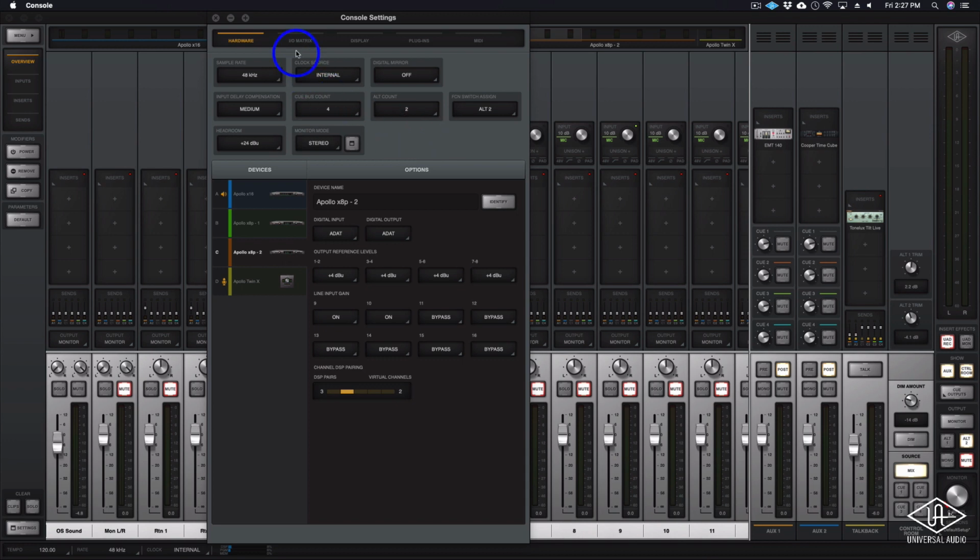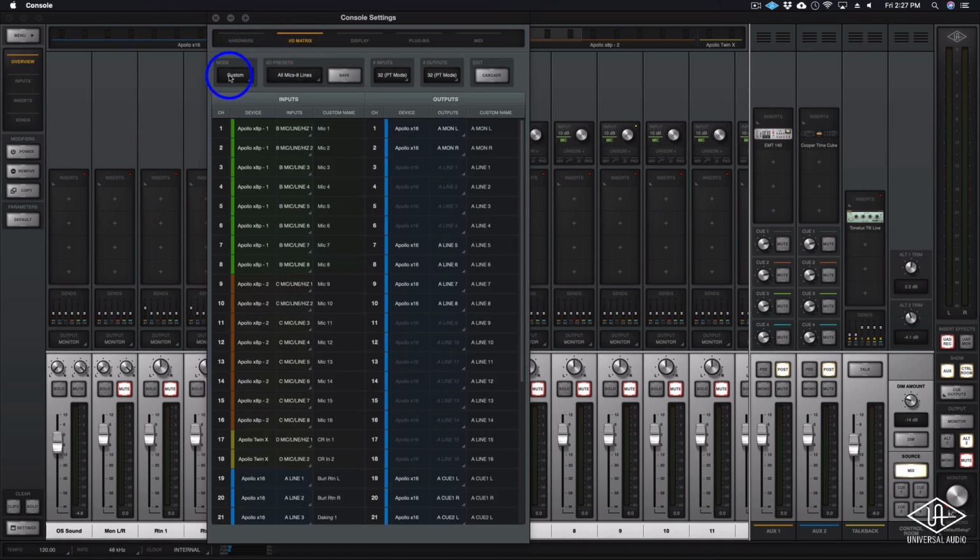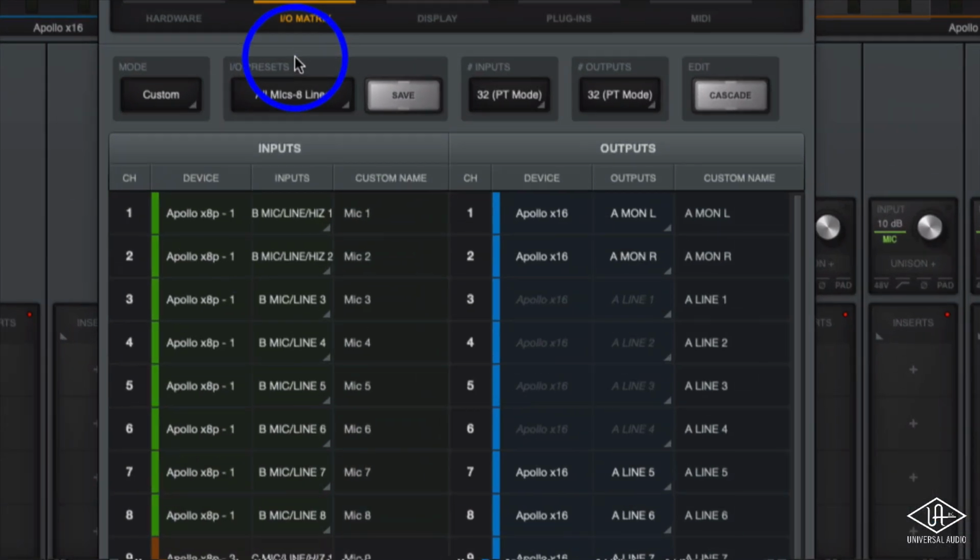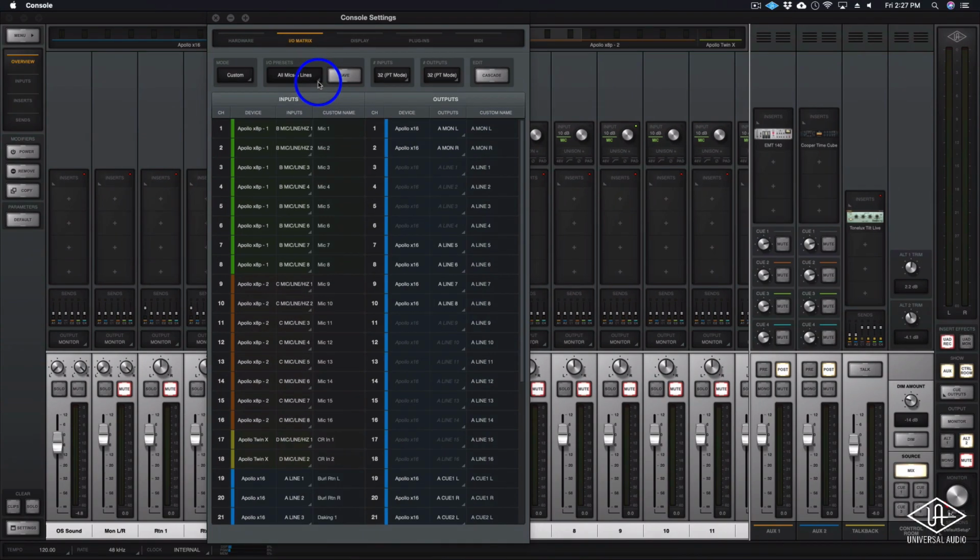Okay, let's jump over to the I/O matrix tab. Just moving from left to right, we have 2 modes here, custom and default. Default will configure the maximum I/O for the devices connected, and then the moment you make a change, this changes to custom. Then you can store and recall your I/O presets here. You'll notice that I have one called All Mics 8 Lines. This is my default recording I/O preset.